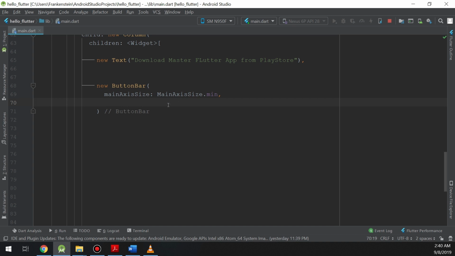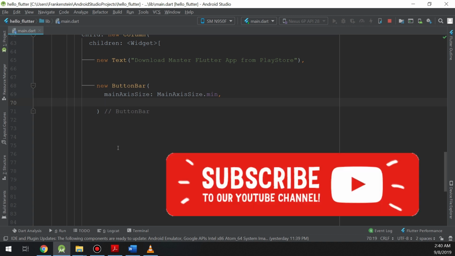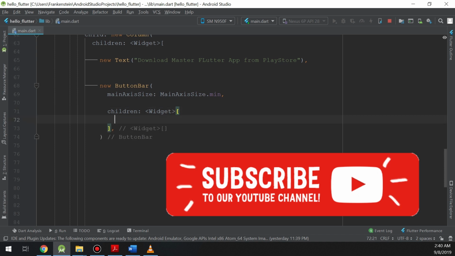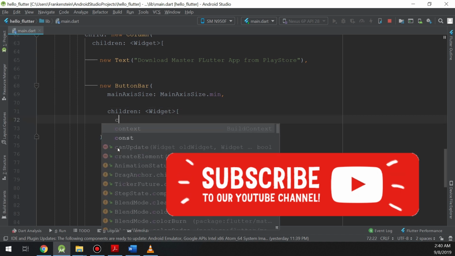As we saw before, we have a bottom navigation bar, and this button bar will contain and put the buttons inside it in a way that they are arranged horizontally, side by side. So later on in this lecture we will know what I mean. So first let's make children, and make a widget array which contains a child and a new raised button.